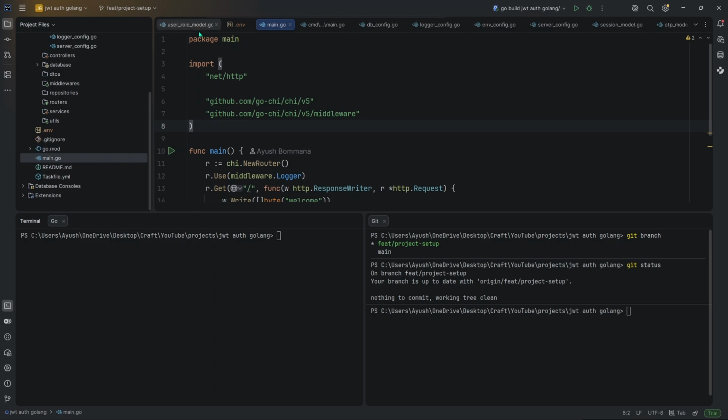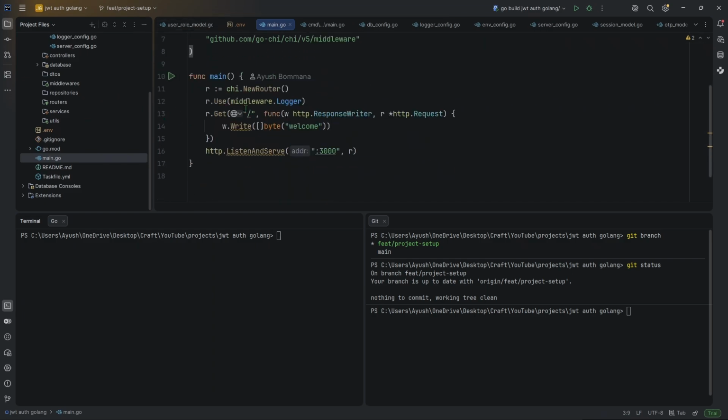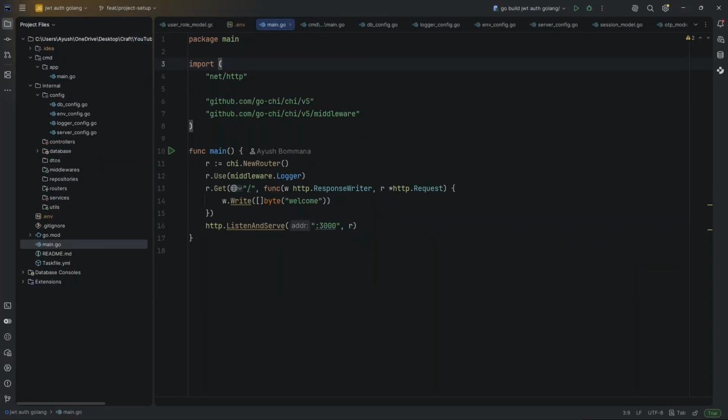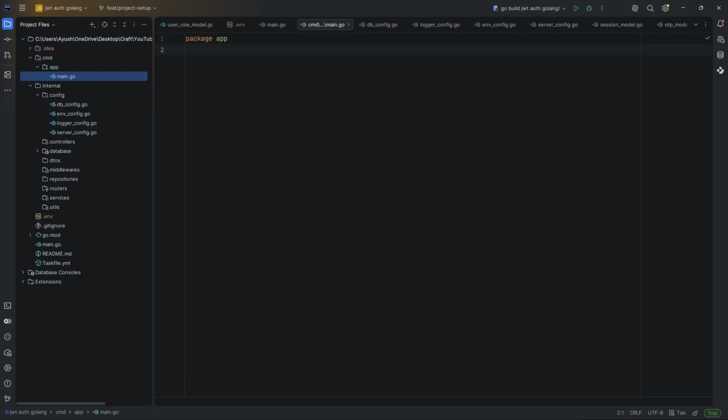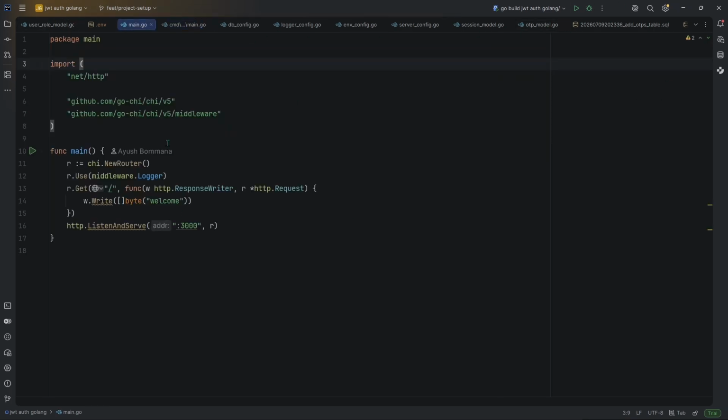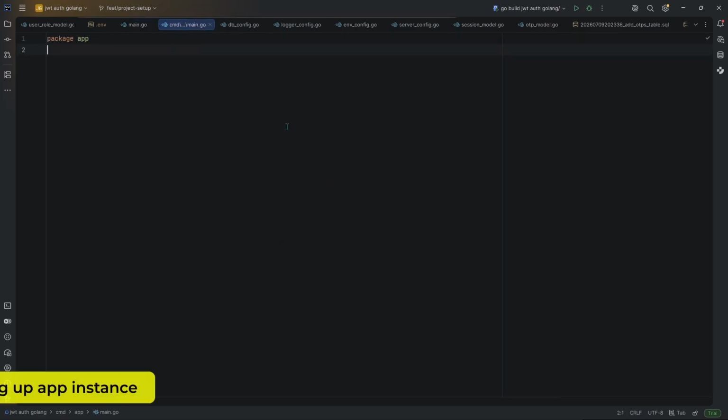So we had this package main, and inside that we had a main function which is simply creating a new Chi router. Now what I actually want is an app instance inside this cmd/app package, which is this one. What I am going to do is have a struct by the name of app, which is going to have some properties, and my main.go, which is this one, will first create an app instance coming from this cmd/app/main.go, and then it will basically run it.